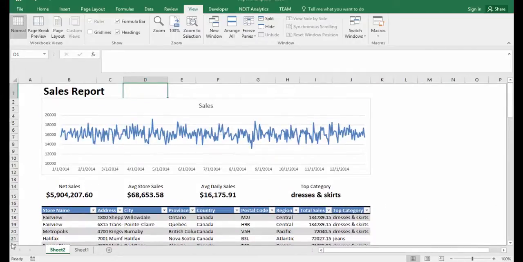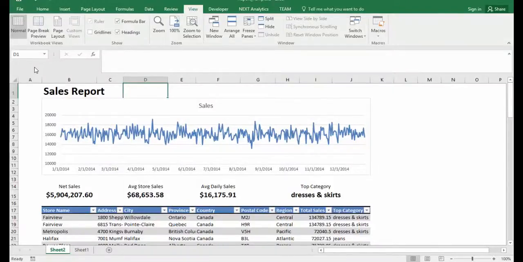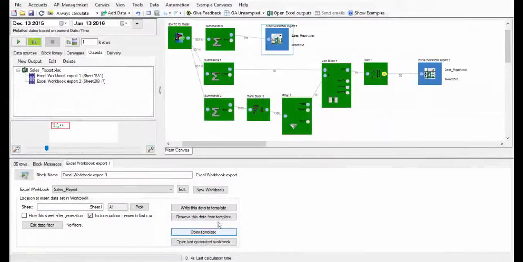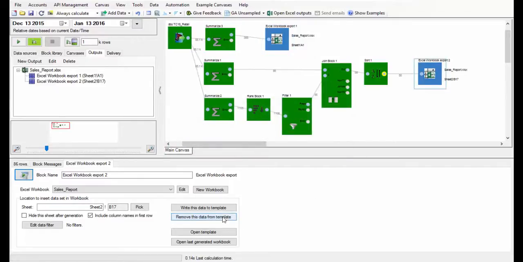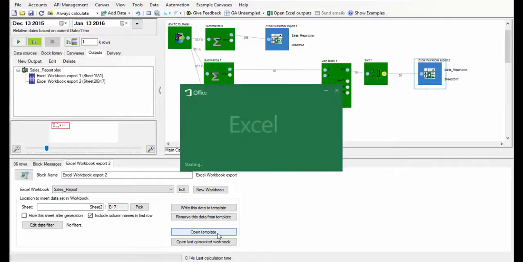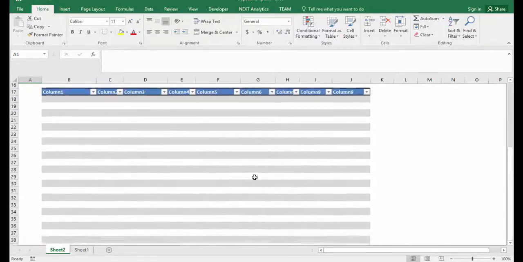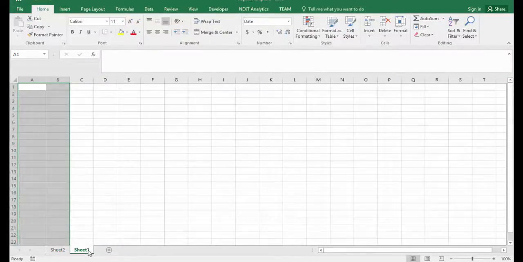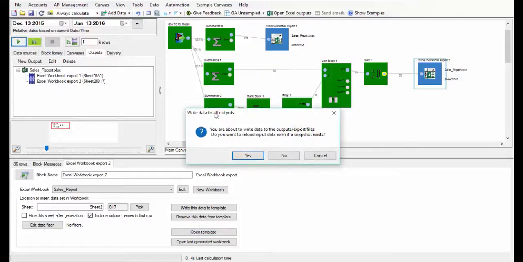Okay, looks good. We save the changes and close the Excel template workbook. Remove the data from the template. Our template is ready. Press the Run with Outputs button to generate an Excel workbook from the new template.